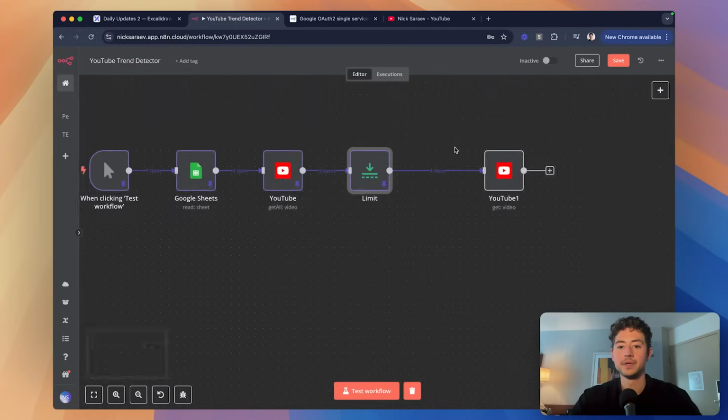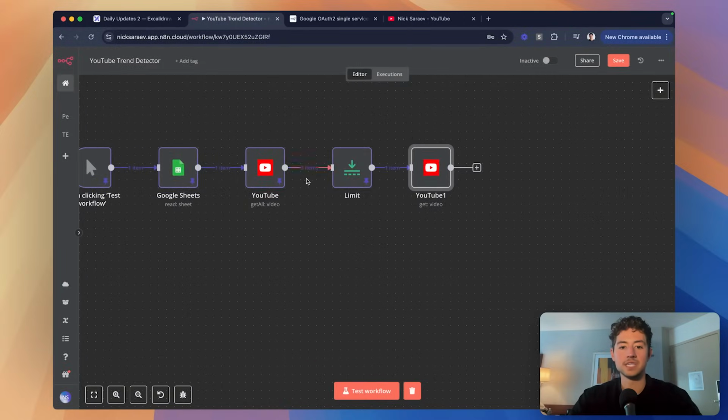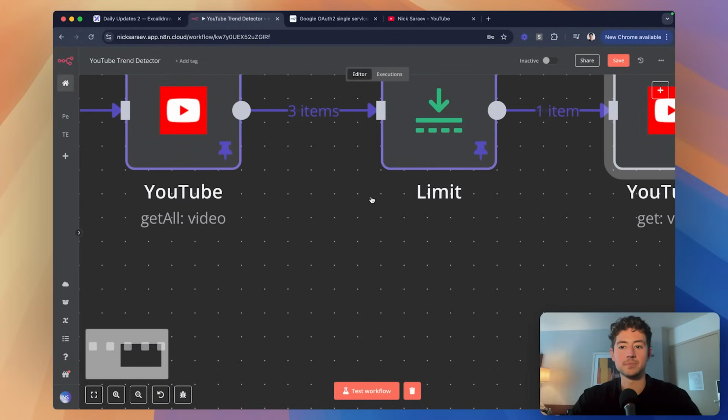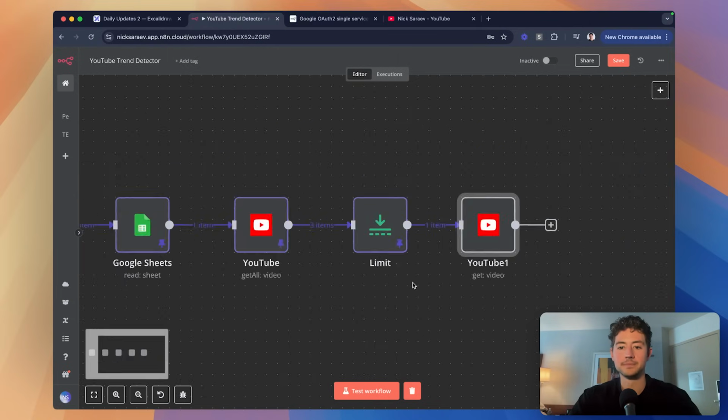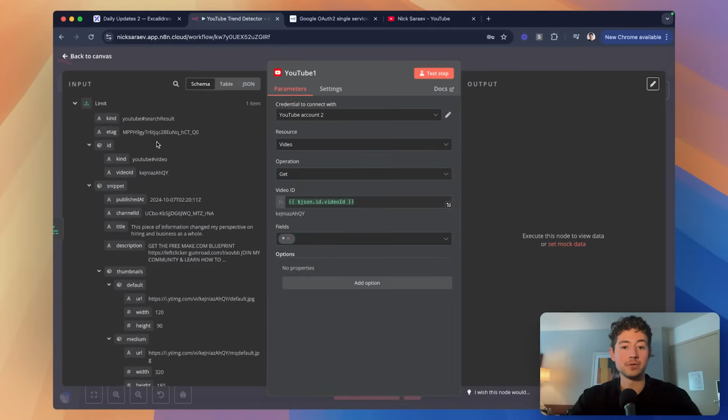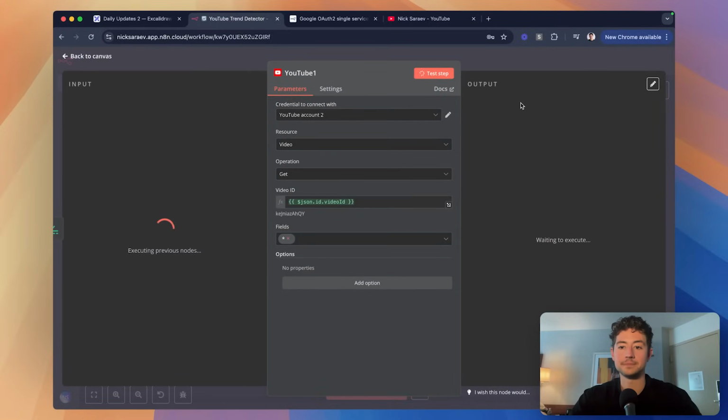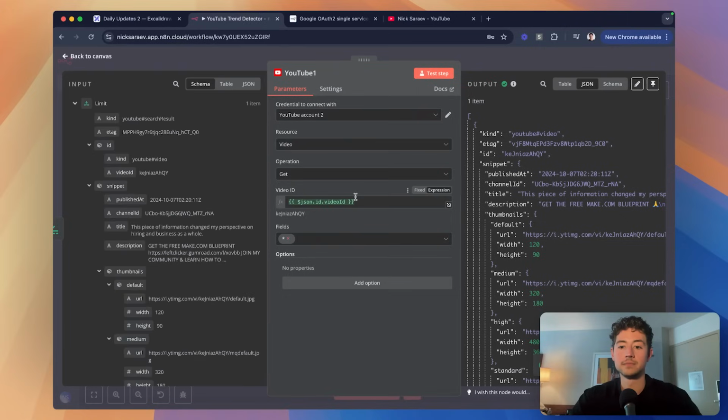I just go first. Okay, so now what I'm doing is, you see how on the purple, it said 3 items up here. And then over here, it says 1 item. Well, basically that's what this limit node did. It just took those 3 and converted it into just 1. It didn't merge them or anything. I guess what I'm trying to say is it just deleted the last 2. So now that there's just 1 item as input, when I run this video ID, it should only run once. So click test step. So I'm going to grab a specific video, and that's what it did. It just ran once for 1 item.